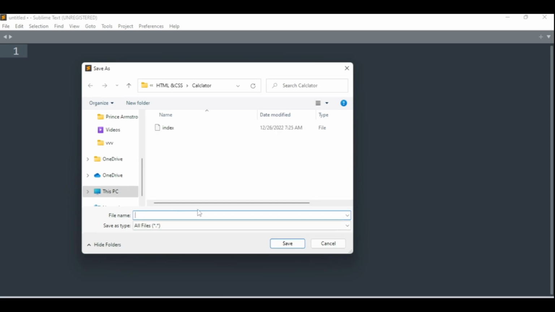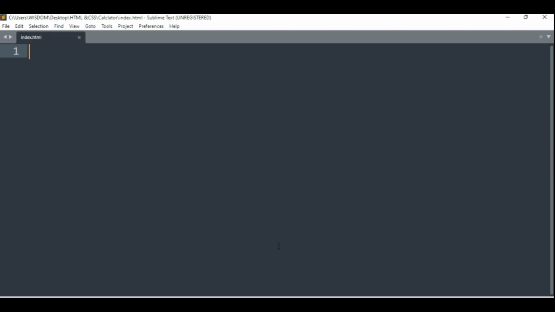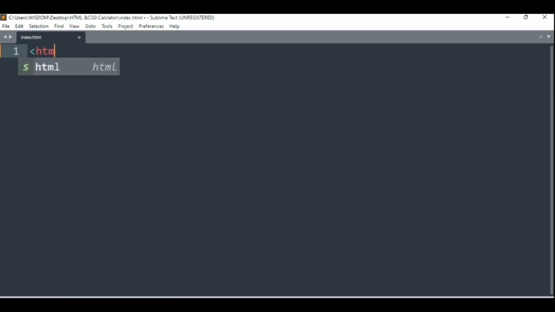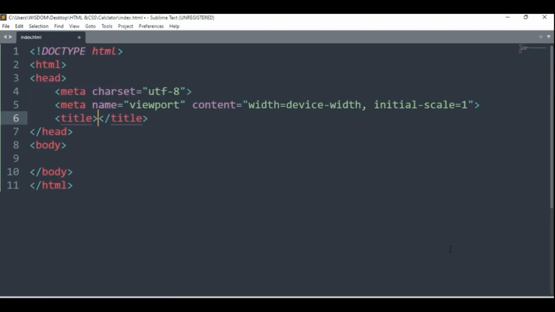In the previous index, I did not bring the file extension, so let me take that off. Let's type index and then dot HTML, and click on save. That is the file extension. Then I'll do my doc declaration: HTML, and press enter. So this is the doc declaration.